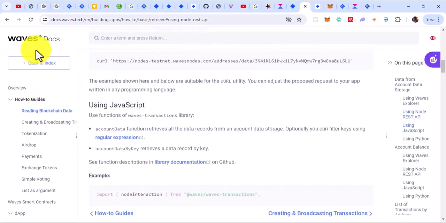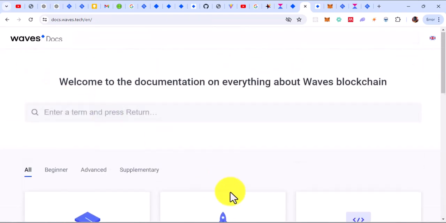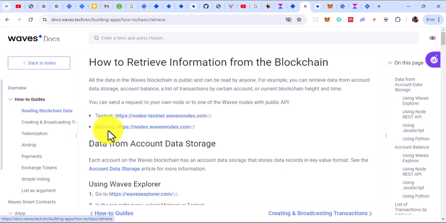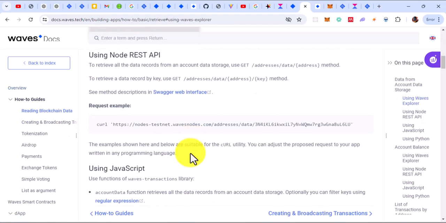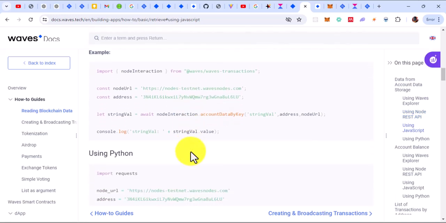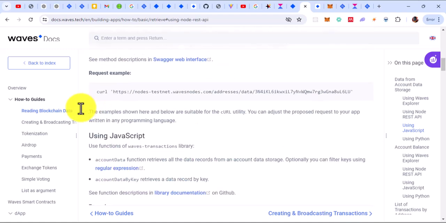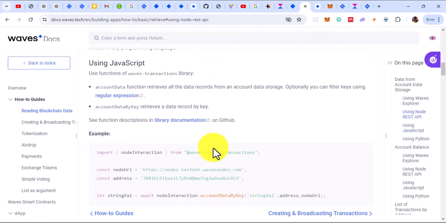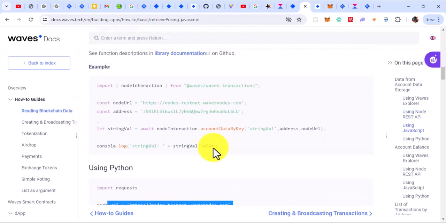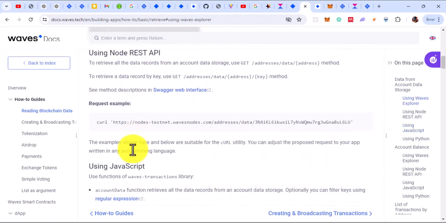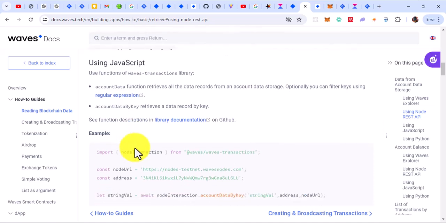Come to the documentation. On the index page, come to reading blockchain data. Under auto guides, come to reading blockchain data. So that your array will not be empty today. You have actually put something on the blockchain. So let us confirm that using Python code. Under reading blockchain data, keep moving down. You will see using Node REST API, keep moving. Then you will see using JavaScript, keep moving.